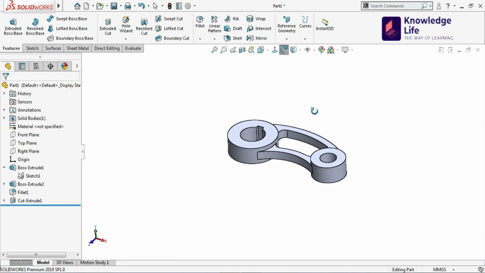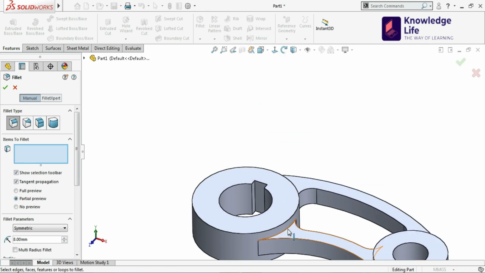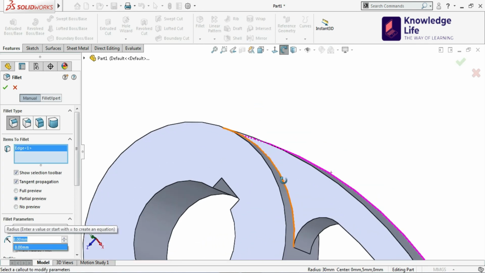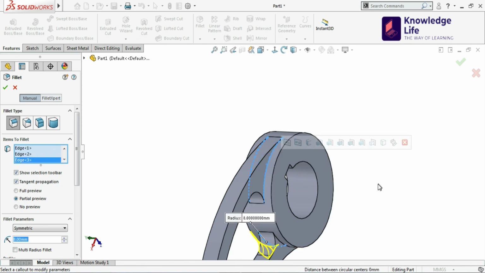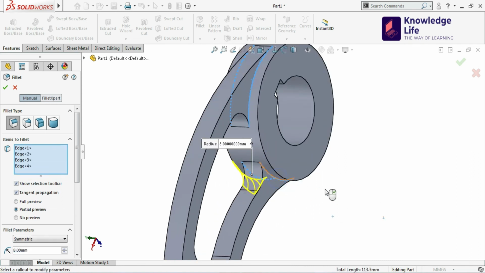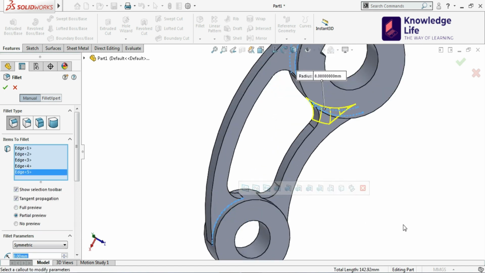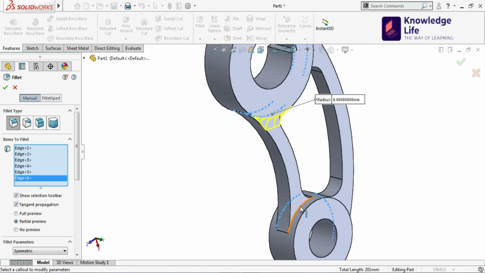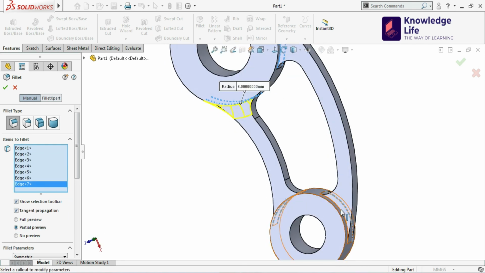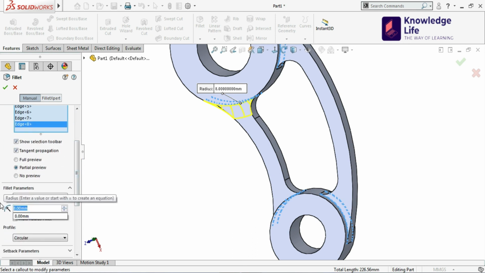Now we need to go for the command here called fillet. So click on the fillet. Here I will choose this edge. I'll select this edge, this edge, this edge, this edge, this edge and this too also. The radius value is given here which is 2 mm. Just define the radius value and just go with the OK.